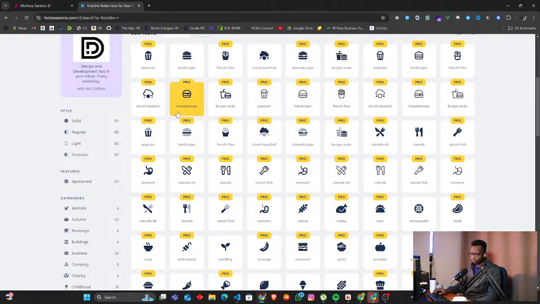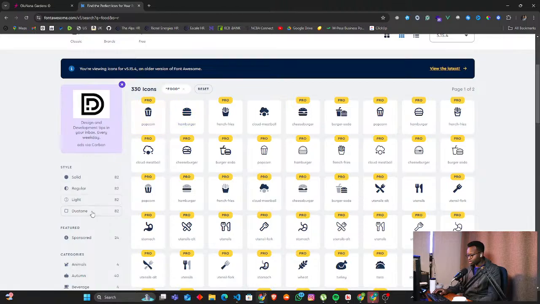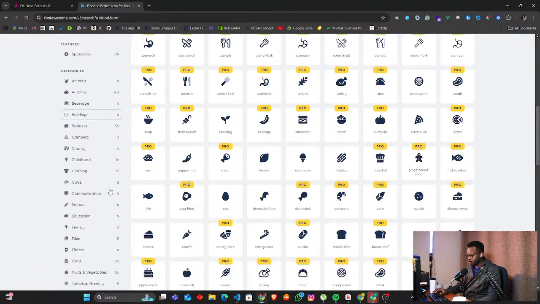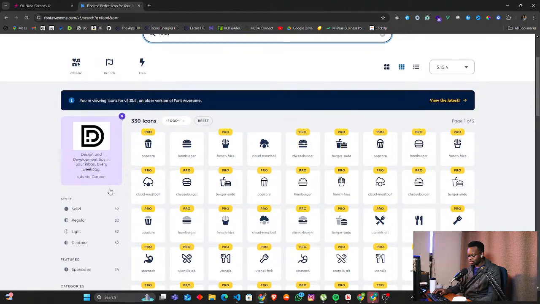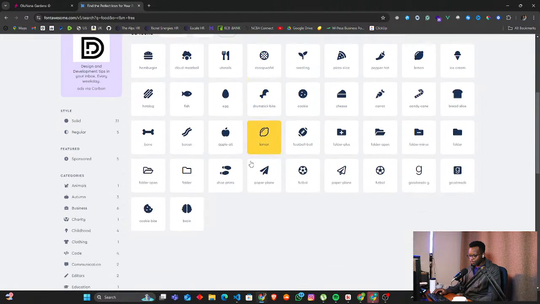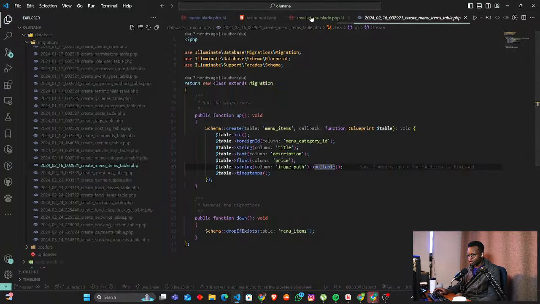Cheeseburger looks more logical at this point, but these ones are pro items. We don't want anything pro. We want the free ones. Yeah, so these are the free ones. And in terms of food, we can actually look at the pizza slice. Maybe we could use the pizza slice. I think that would be beneficial, definitely.